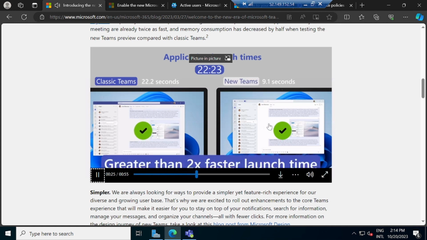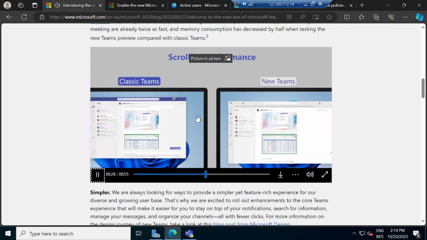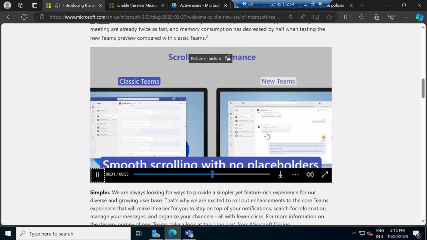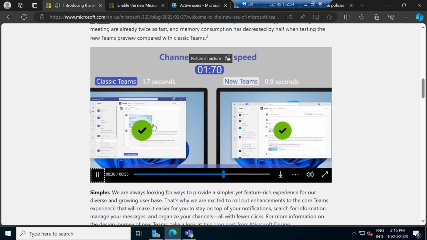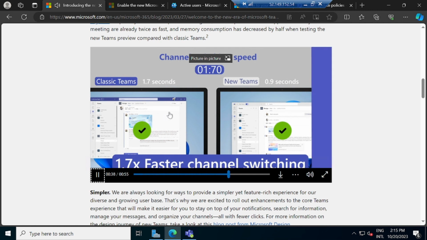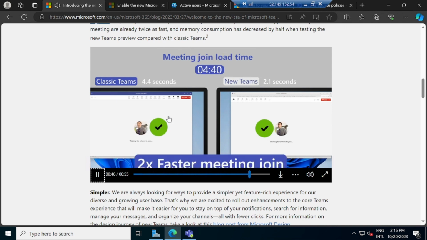All right, so again, there is another difference that you would see, and it is here when you are scrolling your messages. On the new Teams experience it is quite fast, and the other one is slower, right? Then if you check again when you join meetings, you will also notice a difference between the old and the new Teams experience. So enough of these stories.